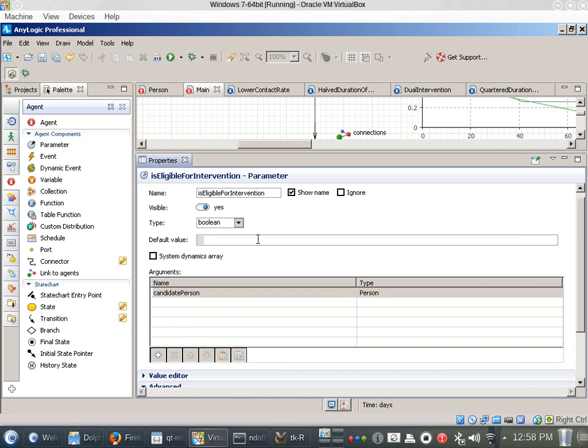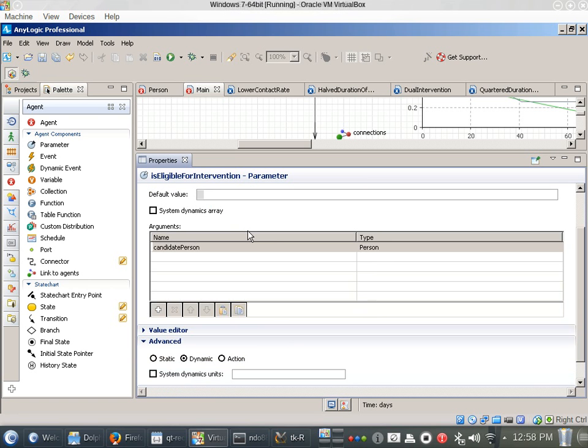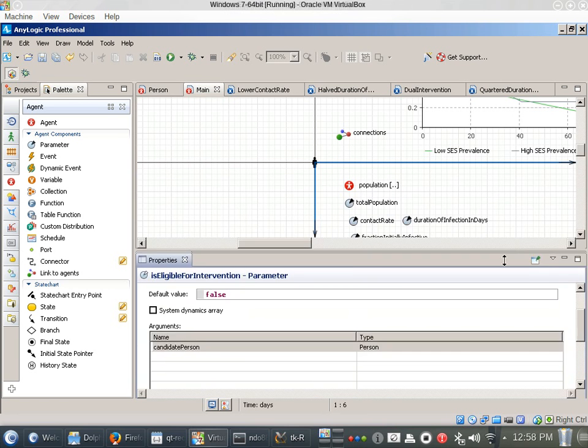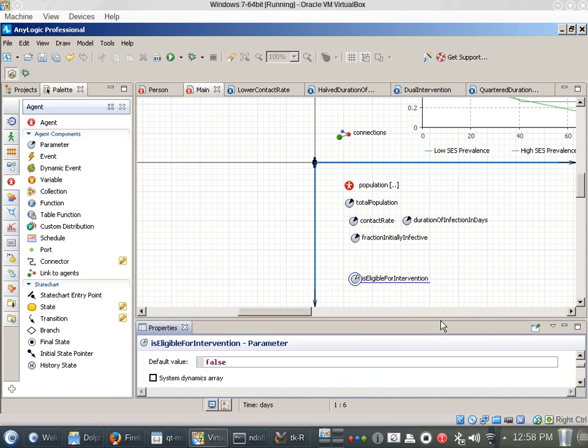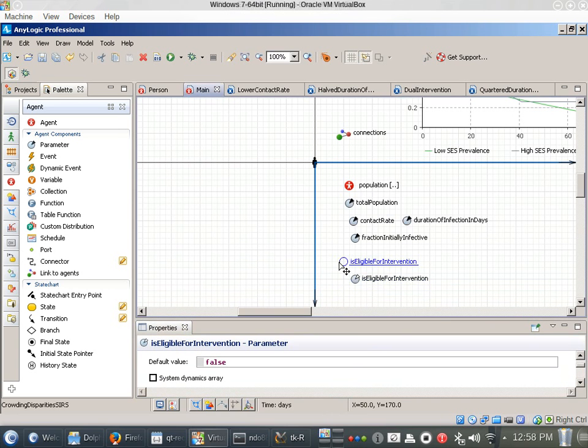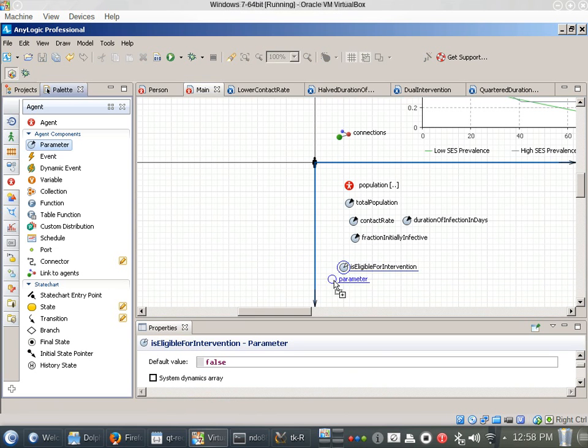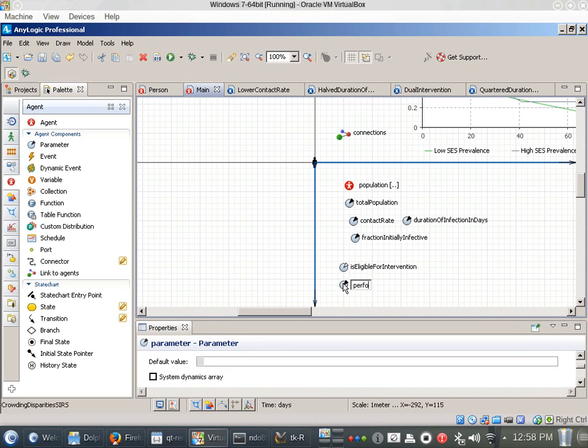The default value is false. We'll say false. It actually is immaterial here, but the default value is false. Okay, great, terrific. The other thing we need to define, you notice it takes on a different aspect. The other one we have to define is perform intervention.